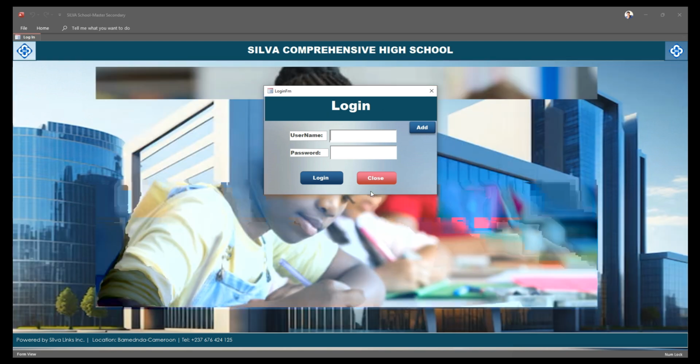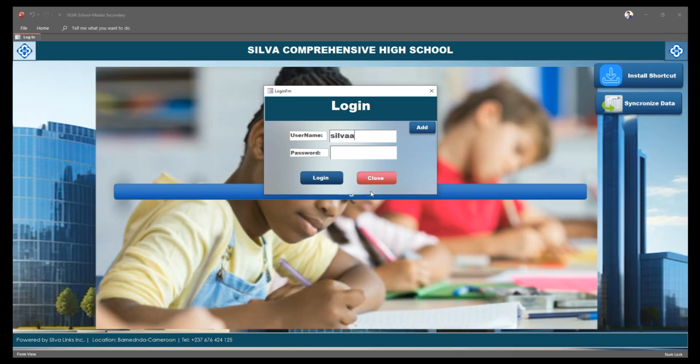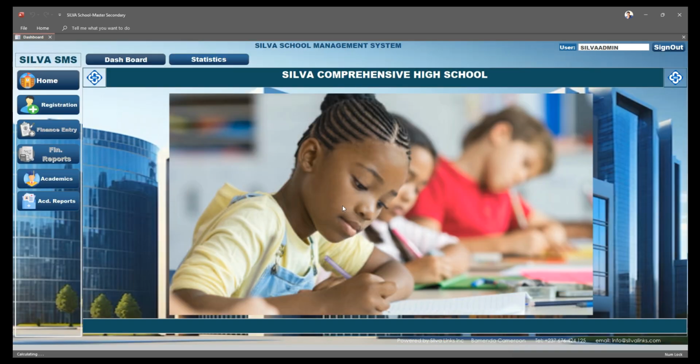Then you log in, Silva admin, 1 2 3 4 5. Okay, so we have that. When you have your own login that you will use, you will not use mine, because if you try to use mine, it might refuse. So you use your own login, because when we are sending the software, we change back these logins that we are using in the video. So make sure to use your own login.